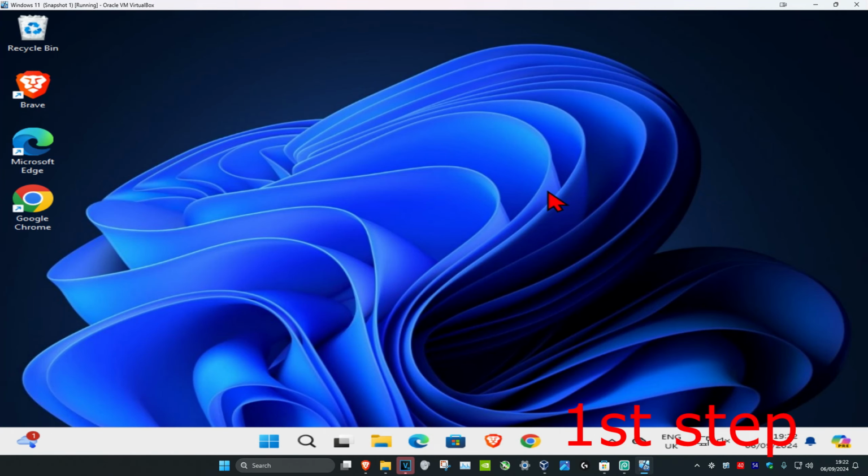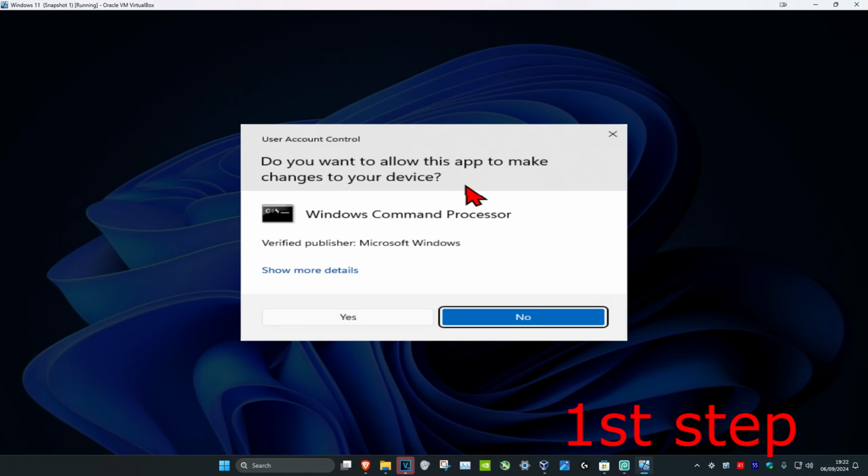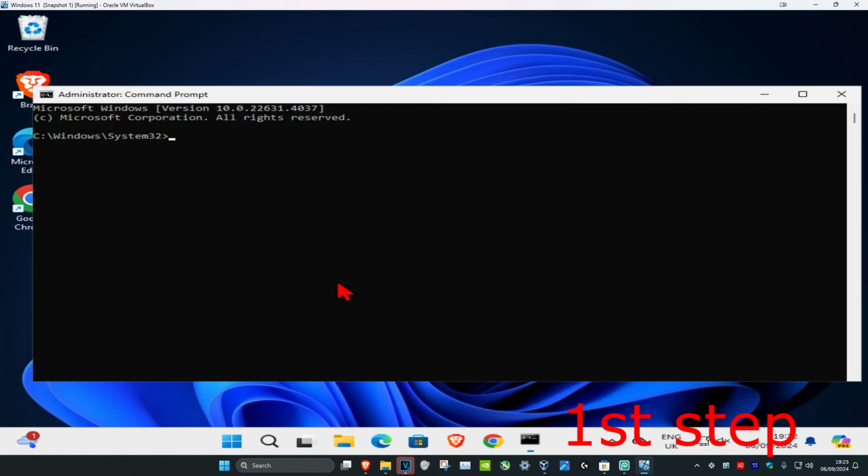So guys, for the first step, you want to head over to search and type in CMD. Then you want to run it as administrator. And then click on yes. Now once you run this, let's just say for example I wanted to block or allow the connection of Reddit. You can do any website that you want.